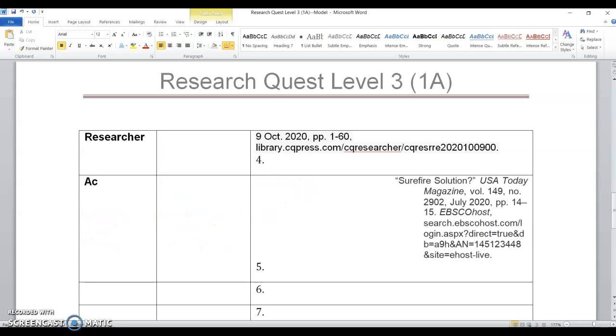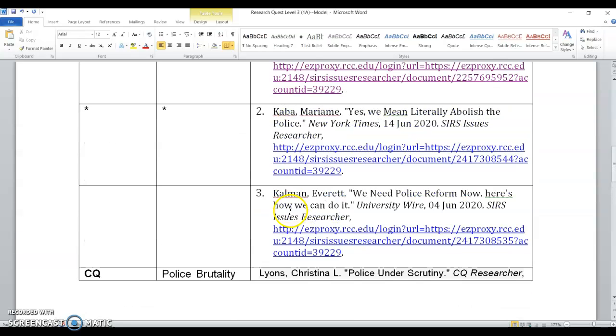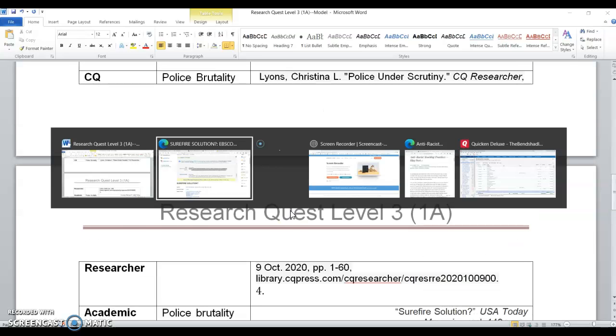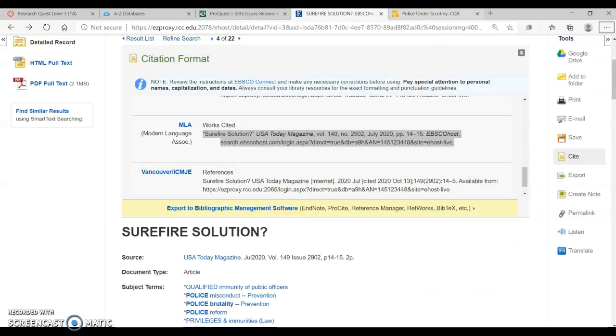And this is from Academic Search Complete. And I looked up not just police brutality, but I looked up police brutality, and then I used AND in capital letters, solutions or solution. Okay, and so there we go. I've already found half of these I could have found. I could do much more than that, but that's a good starting point for our research quest.